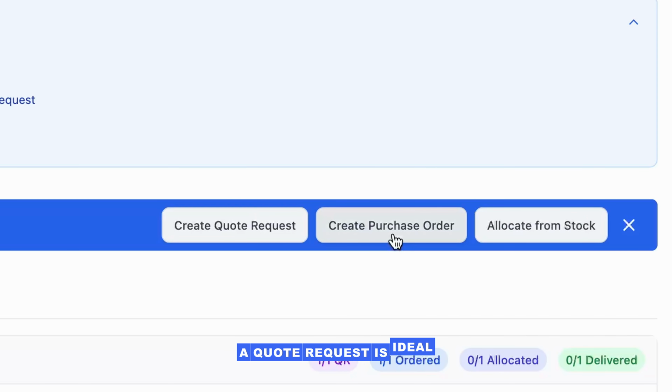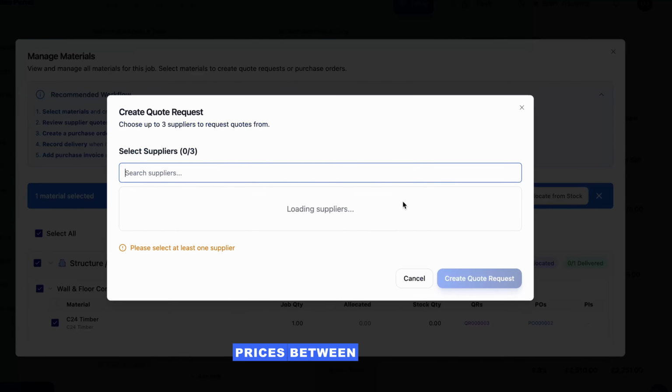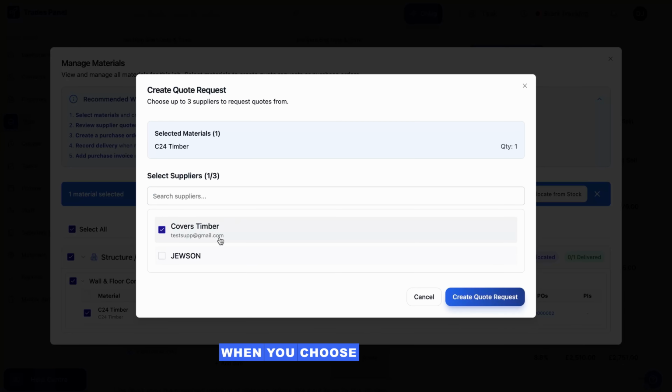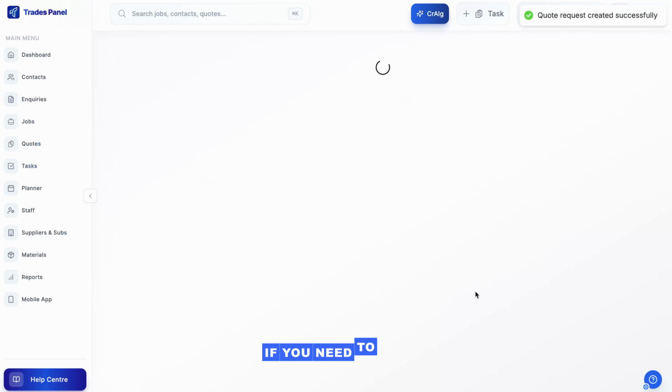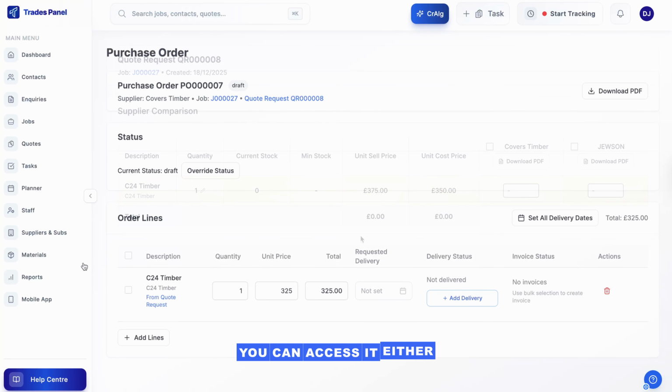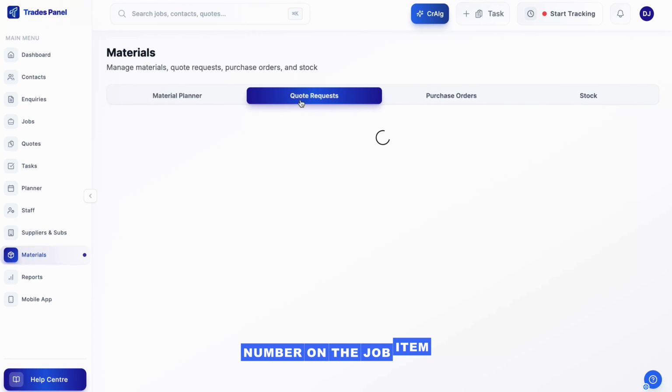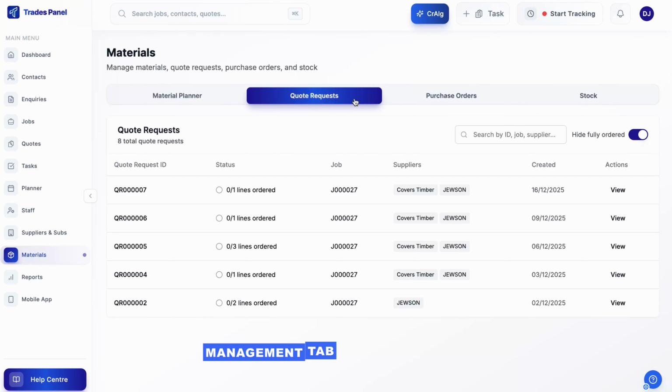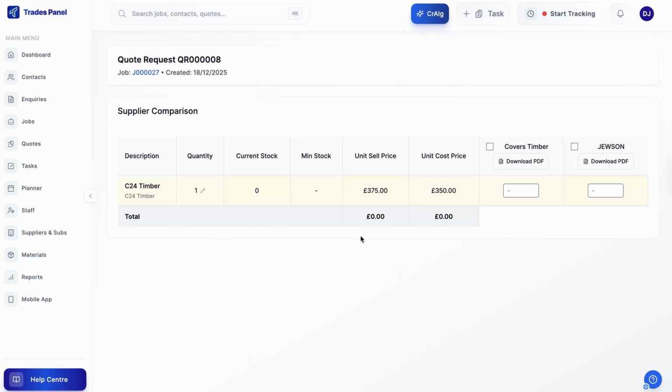A quote request is ideal when you want to compare prices between suppliers. When you choose this option, simply select the suppliers you'd like to send it to. If you need to add a new supplier, you can do that using the Add Supplier button. After creating the request, you can access it either by clicking the reference number on the job item or by heading to the Management tab and opening the Quote Request section.